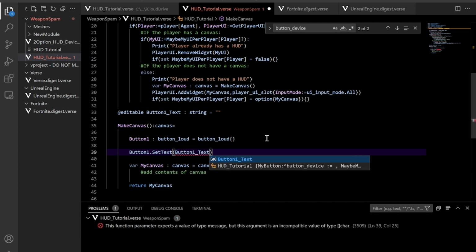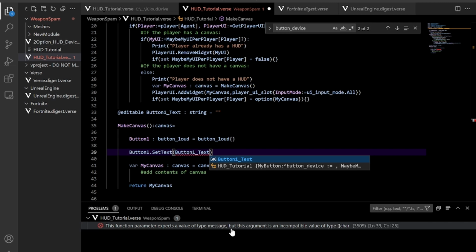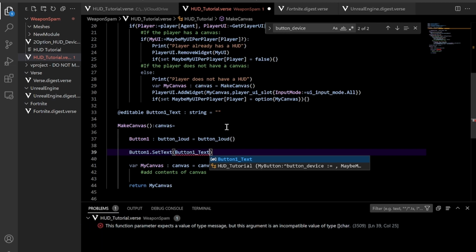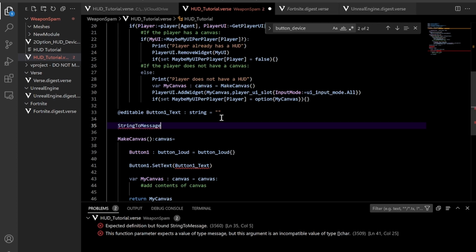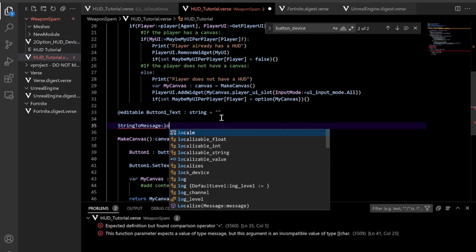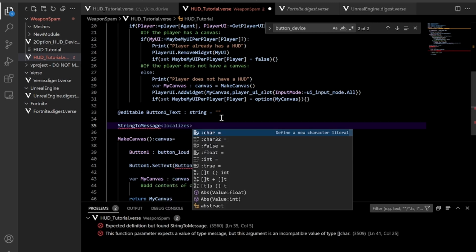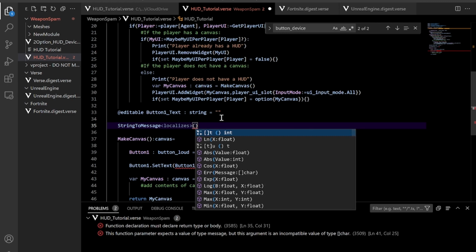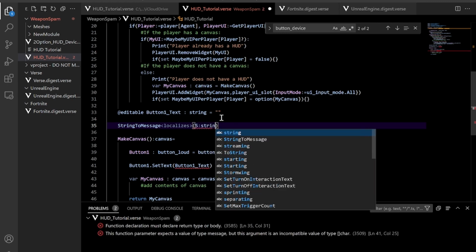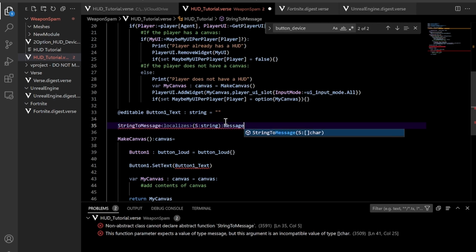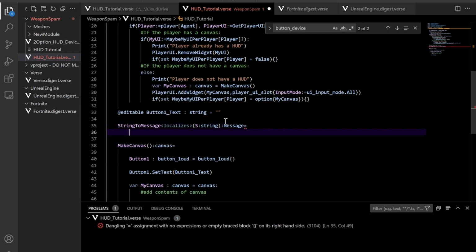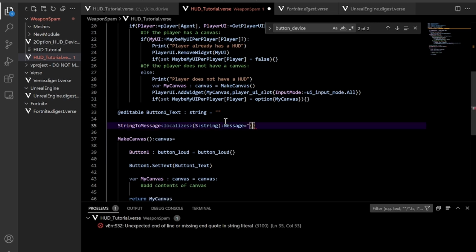text, like that. You'll see it's expecting a value of type message. That's a problem. We need to change the string into a message. And how do we do that? We're going to create a function for that, a simple function. We're going to call this function string to message, and then add the localizes attribute like that. And then we're going to have our parameter of s of type string, and then it's going to return a message, and that's going to be equal to quotation mark, and then curly brackets s.